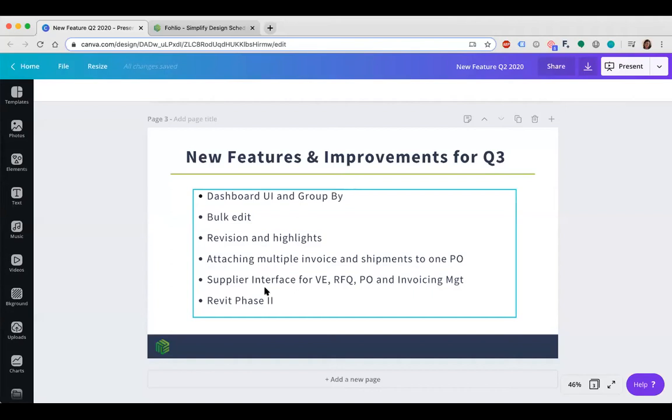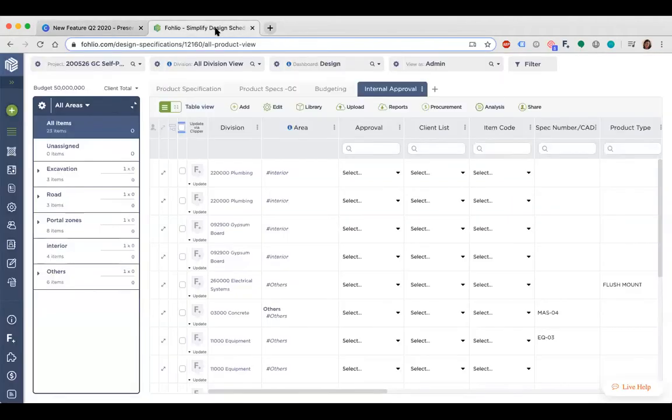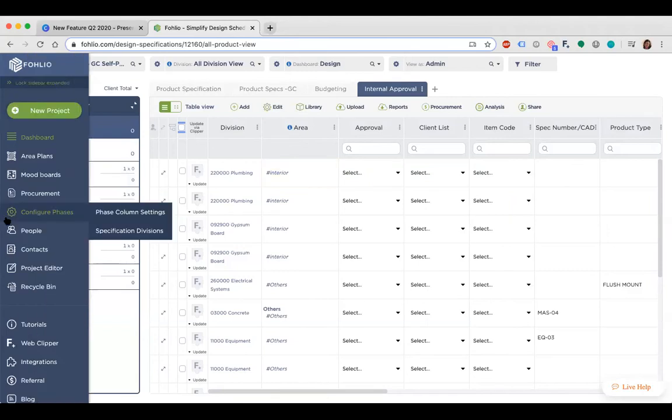Lastly, for those who have been using Revit, we're still actually working on a Revit Phase 2. The Revit Phase 2 would help you basically pull the floor plan information, the room numbers, the item tags, and the quantities of those items attached to different rooms directly from the Revit model to your Folio project dashboard.